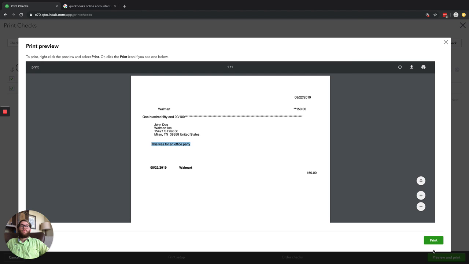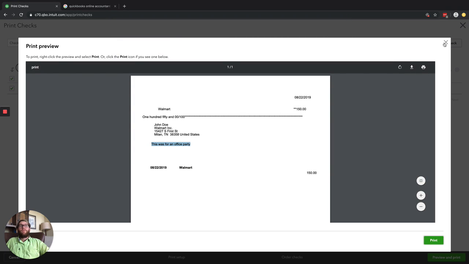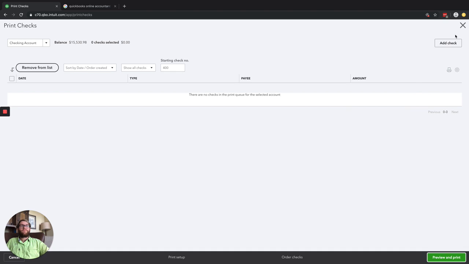So we would click print here, and then it's going to bring up your print preview. At this point, you need to make sure that you have your checks loaded in your printer, and click print here. When you click that print, and I'm going to click cancel because I don't actually need to print this, you'll want to make sure that it comes out correctly, because when you close out this page, it's going to ask you whether this check printed okay. And you're going to answer yes, or you need to reprint, or no, keep them all there. So this did come out correctly.